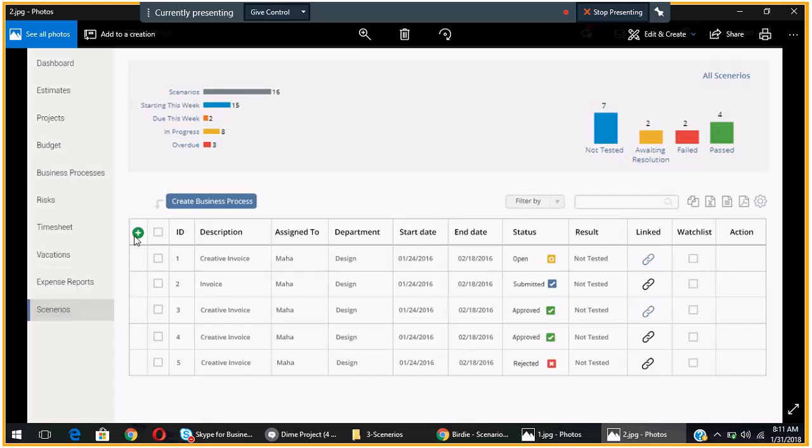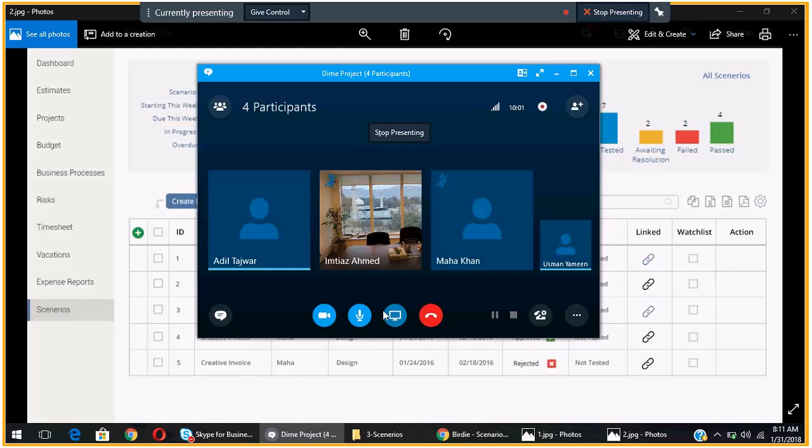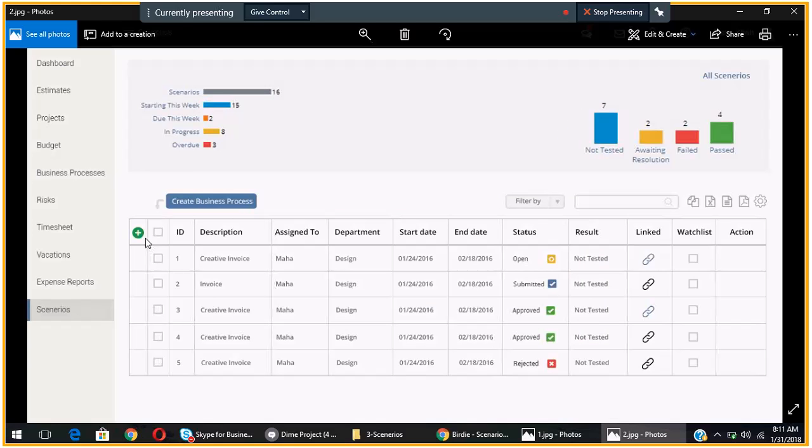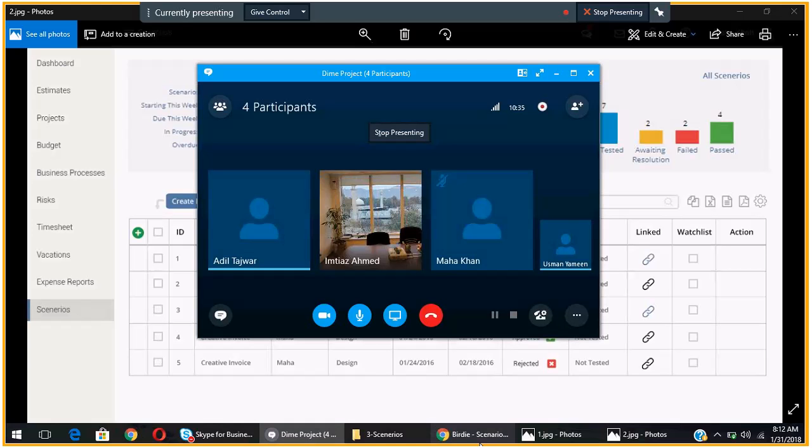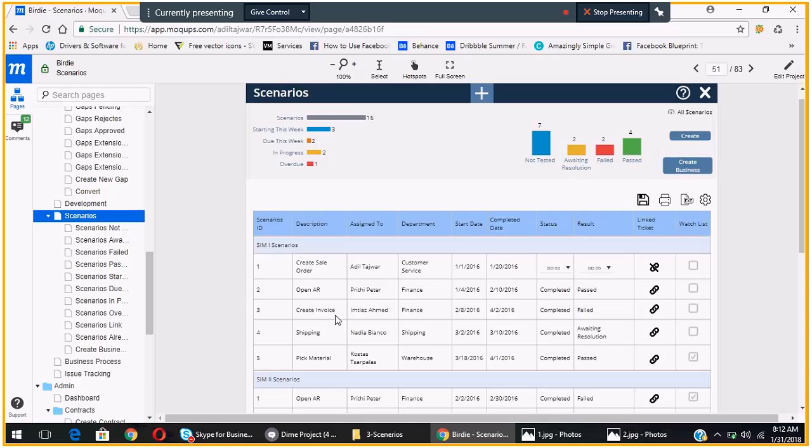Maha, are you on this call? Yes. Usman, to create a scenario, the information will be the basic fields, but I think you have to create a header level too. So there will be a parent level title, like you see Sim 1. So we have to create a group basically, and in that group you can create multiple scenarios.